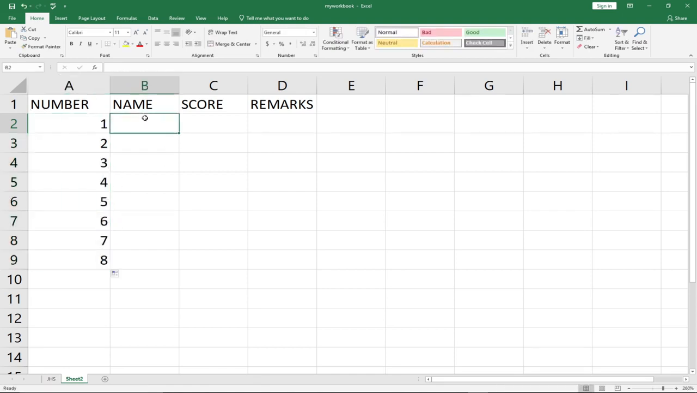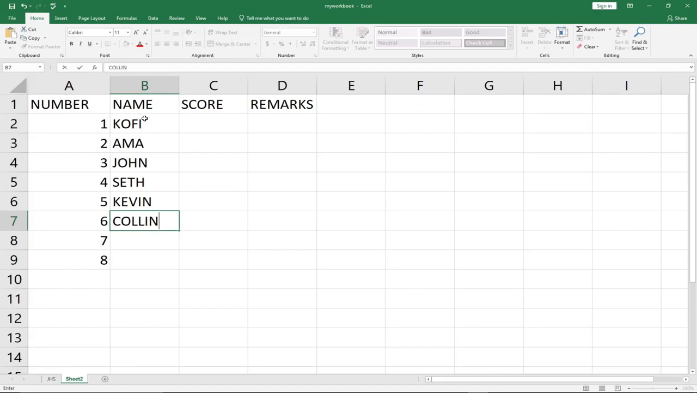So I can go ahead and type the rest of the information I want. I can type in maybe the names, Kofi. Like I said, if you want to go to the next cell below, you need to hit enter on your keyboard, or return on your Mac. So let's say John, let's say Calvin, Collins, let's say Do, and let's say Abner. Okay, so these are the pieces of information I've just entered into my spreadsheet.